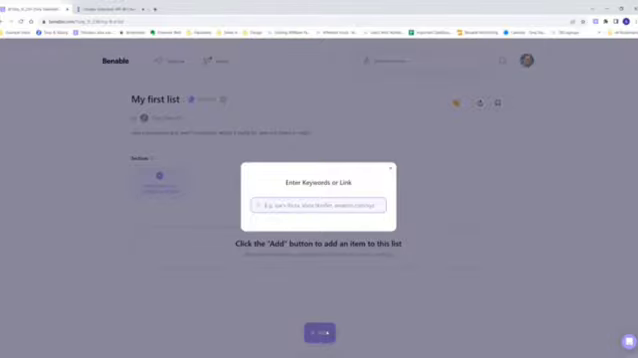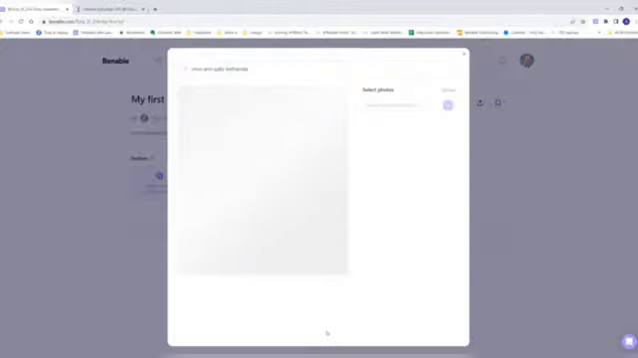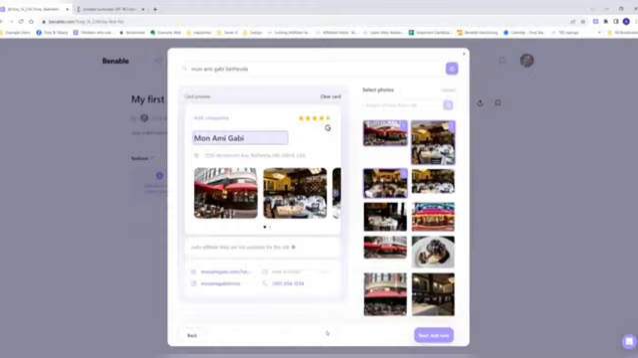So in this box, I'm going to type in the name of one of my favorite restaurants, Mon Ami Gabi, a French restaurant. And the more specific you are with the keywords, the better. So I'll type in my location. Now I hit enter, and Benable will go out and scan the web and pull in all the information it can find for that recommendation based on your keywords, so you can see why it's good to be specific.